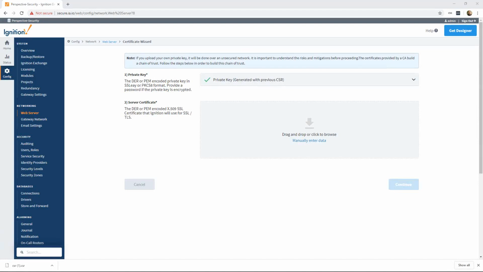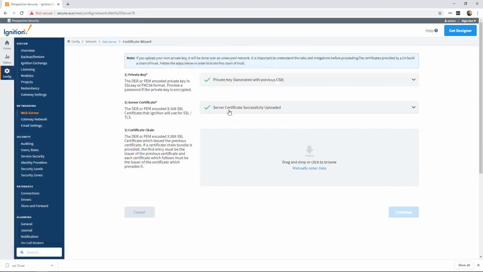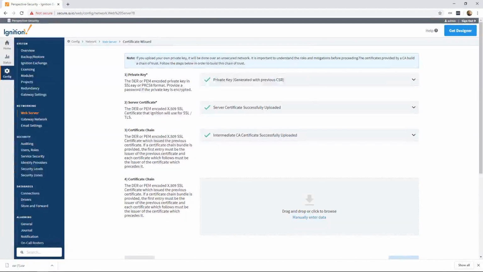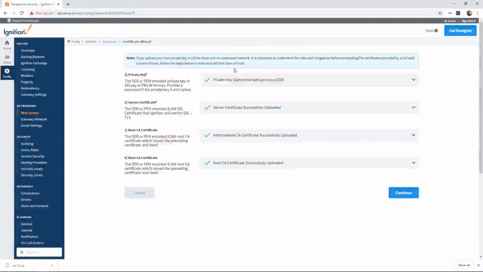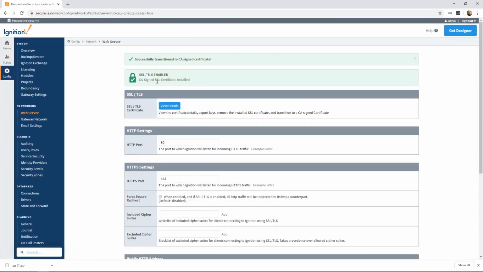So we start with the server certificate. I'm going to drag and drop that into this area. Ignition validates that it matches up with the private key, and it does, so that's good. We then have an intermediary certificate, and then finally the certificate authority's certificate there. And so this is your chain of trust, starting with the server certificate signed off by an intermediary, which is then signed off by the trusted root certificate that browsers trust. And so we'll hit continue. And now you can see that SSL and TLS is enabled.